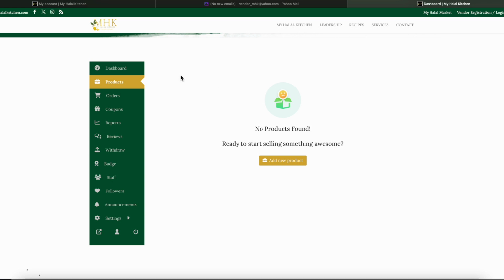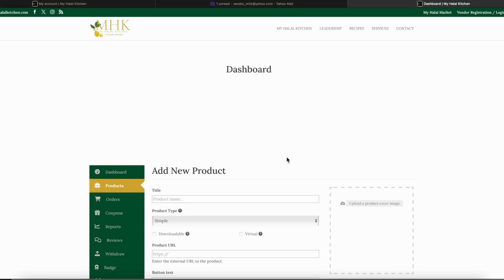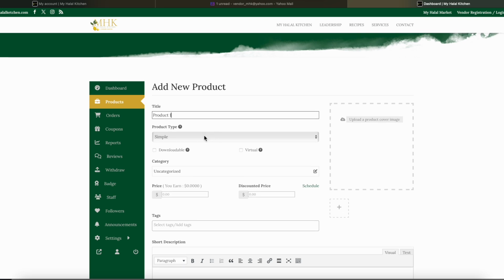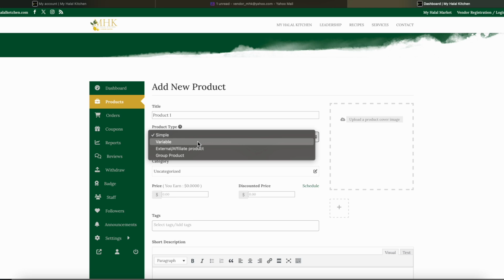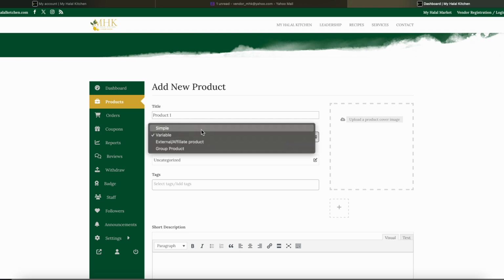Okay, so we're back. This is your products page, and this is where you would go in to add new products to your store. So click here, add new product. Put in the product title. What kind of product it is. Simple means it's just a physical product you will be shipping. Variable is if it's, for example, a shirt, which has different sizes, different colors. You can click on that and create different variations. In this case, we're going to do simple.